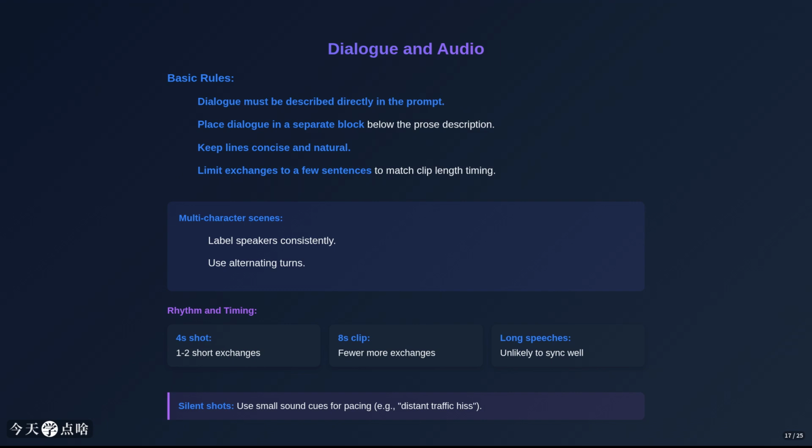Think about rhythm and timing too. If your shot is meant to be silent, you can still suggest a subtle sound cue to provide a sense of pacing, like distant traffic hiss or a crisp snap. Think of it as a rhythm cue rather than a full soundtrack. It helps maintain the feeling of time passing without overwhelming the scene.